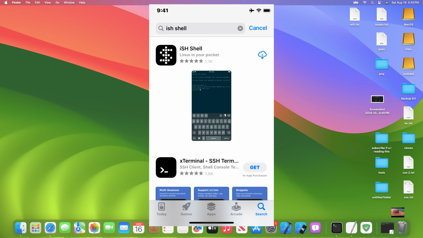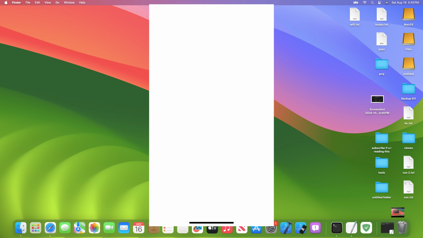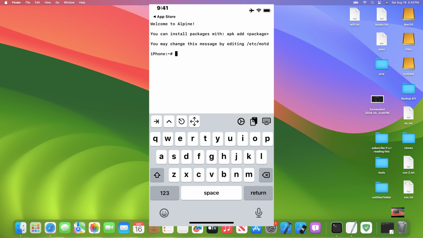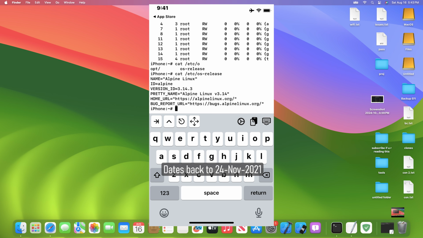Alright, the app is called openssh Shell. Just search for it on the App Store and click on download. Once you've got that downloaded, open it up. Now the app comes with a very old version of Alpine Linux, which dates back to 2021. So let's give it an update.